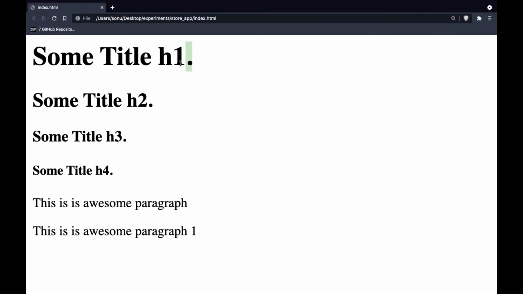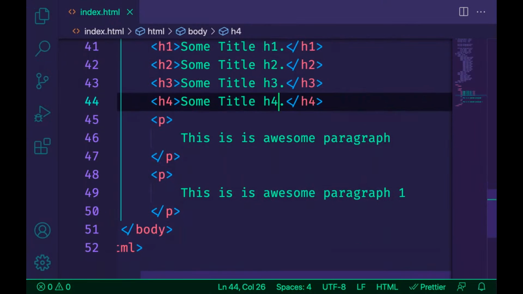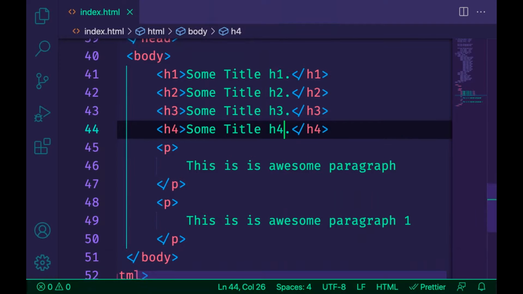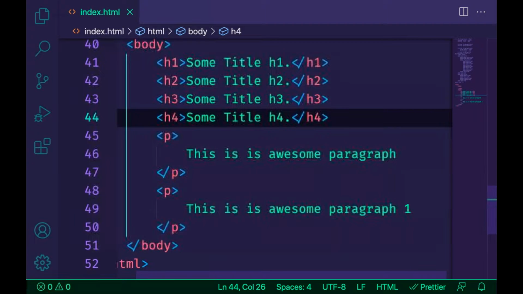You see, heading 1, heading 2, heading 3, heading 4, right? This is just a simple paragraph. Okay, so this is how, guys, you can create some content, right? So this is a little introduction to HTML. Now I will introduce you to a few more tags, and let's see what those tags are and move forward.